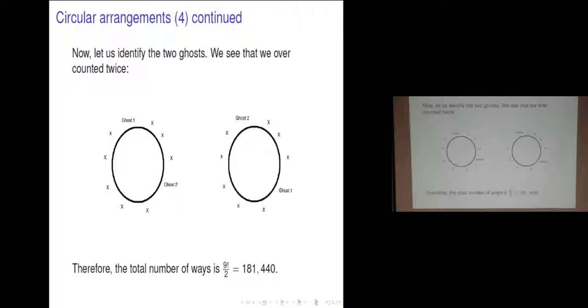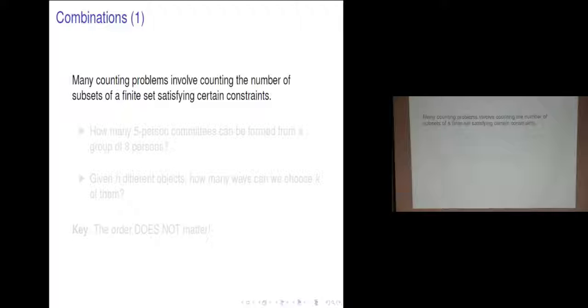These two arrangements are actually one, because these are just two empty chairs. The pictures are exactly the same. So in other words, we double counted twice, every arrangement. So therefore, we have to divide the whole number by 2. You agree? So we get this number. Okay, good. So that's about counting the arrangement on the line and counting arrangement on the circle.